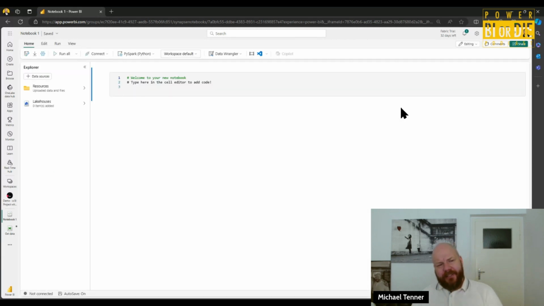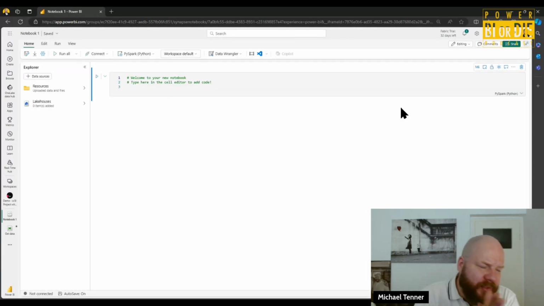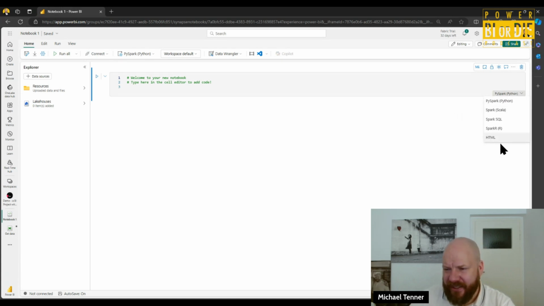So obviously you can use these notebooks to connect APIs, to connect all kinds of data. It has the full flexibility of PySpark, so basically Python. You can also change this to different programming languages, so feel free to test this. I'm not the programmer guy, but let's have a look.